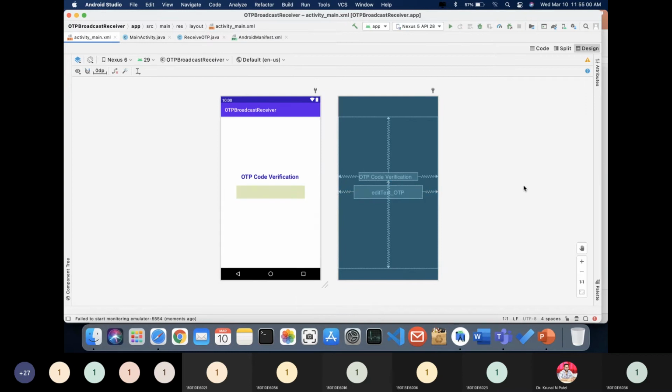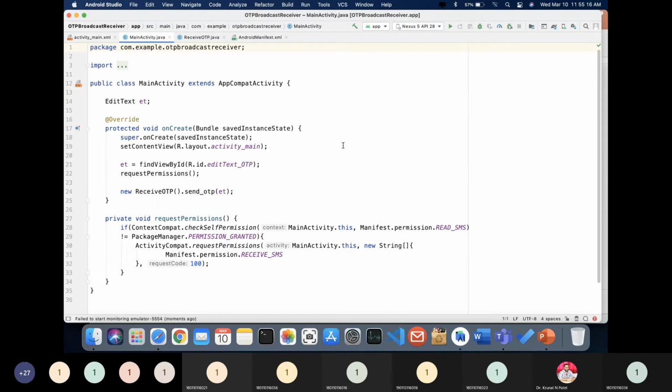go to this particular designer section, and you can see only this edit text is there, right? So the rest of the thing we are going to perform with the use of code. Now let's go to the MainActivity.java. So here again, we are going to fetch the text in the edit text. So first of all, we need to identify that control with the use of the findViewById method, and I have given the ID edit text under the OTP.